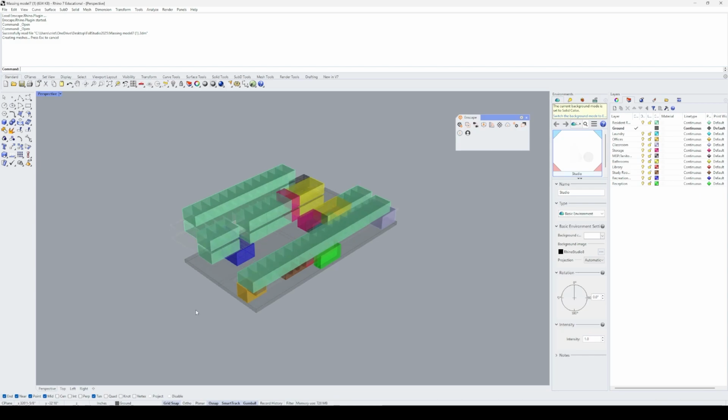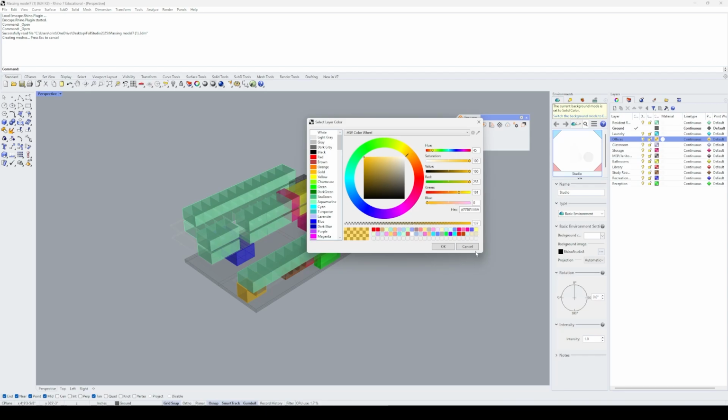Now I'm gonna give a few tips about using Rhino. If you're new to Rhino and you're wondering how I got these blocks to be different colors, if you go to your layer tab and you create new layers, you can always change the color by double clicking on the square and choosing whatever color that you need.